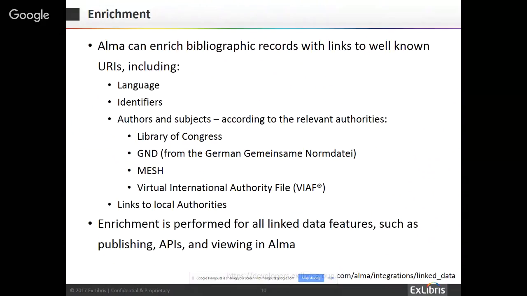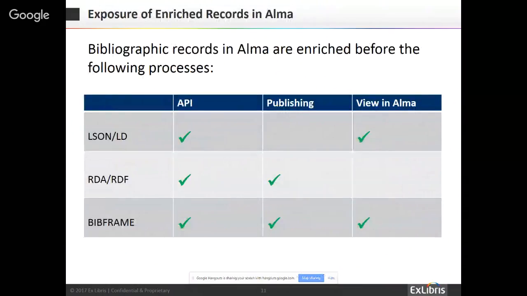So that's the automatic enrichment, and I bring that up because it sets the frame for when that automatic enrichment is performed and what features that enrichment is used in. So if you see this table here, we see that there are 3 different types of linked data output that we have various levels of support. Those are along the left, and along the top we have 3 different points where that data is exposed.